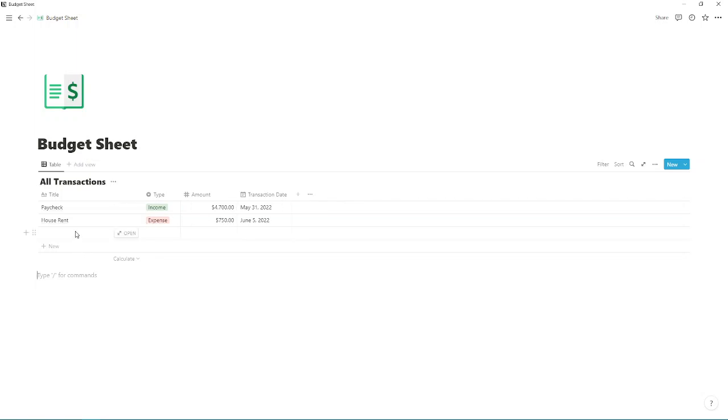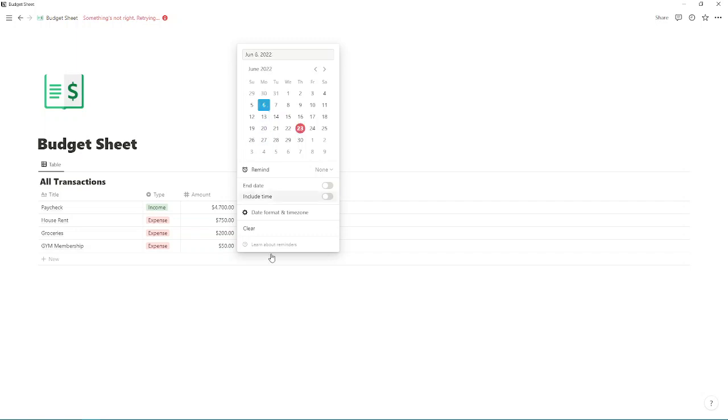So let me just give you some other types of expenses. Like house rent is one type of expense. What if I have groceries? This is another expense which might need about $200. I bought it right the next day after paying rent. And then what else do I have? Gym membership, that is another expense, $50. Paid it after getting groceries.